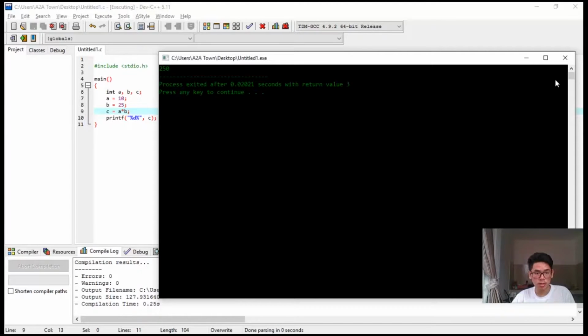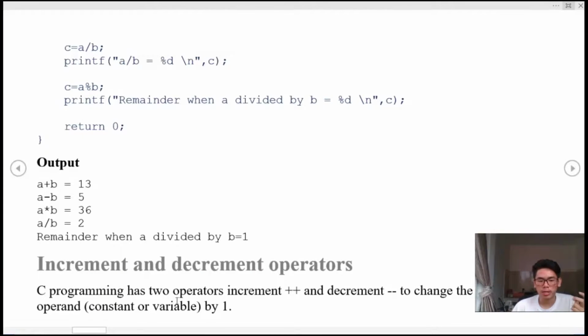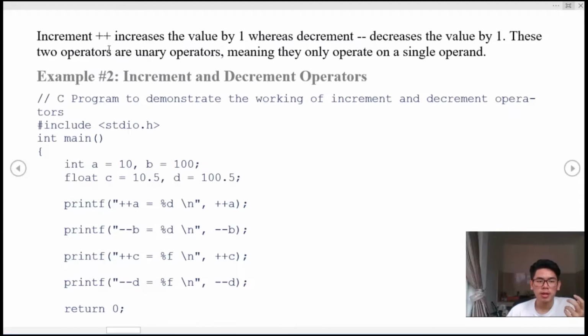So now let's move to the increment and decrement operator. C programming has two operators, increment plus plus and decrement minus minus. These operators are used to change the value of the operand by 1. So you can either increase it by 1 or decrease it by 1. Increment plus plus increases the value by 1, whereas minus minus decreases the value by 1. They are called unary operators, meaning they only operate on a single operand. So let me just show you here.